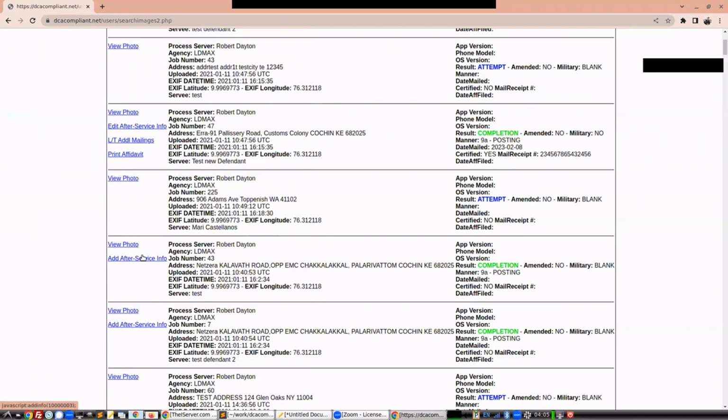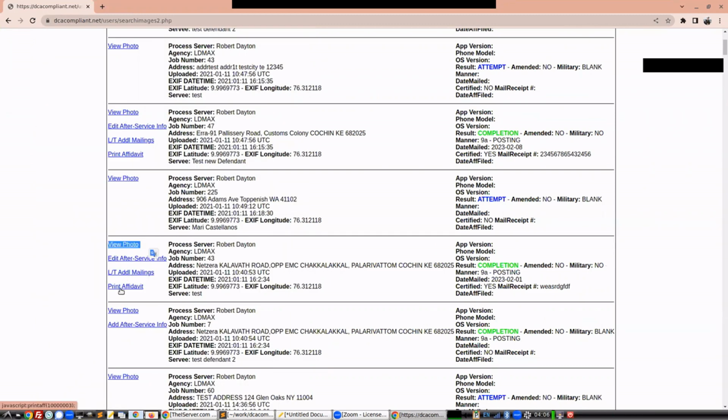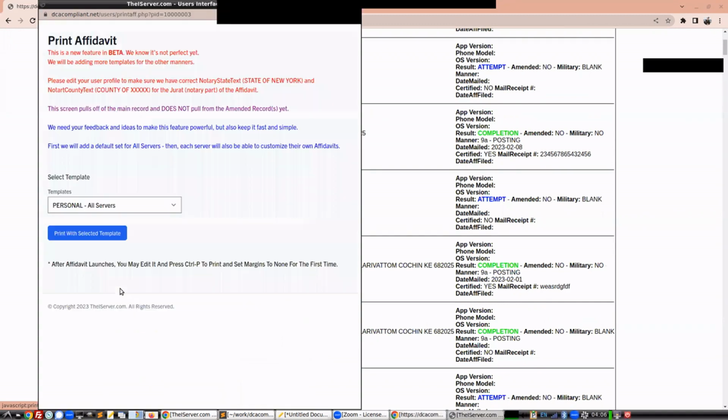Once we add an after service, notice the screen does not refresh. That's because I figure you're going to do a few of them. Then refresh it. When you refresh it, look what comes up here. That one we added in the after service. Now we can edit the after service, so we can change things if we didn't get them right. We can print the affidavit, which is, what is this, a nail and mail? So we can come over here and print the affidavit.